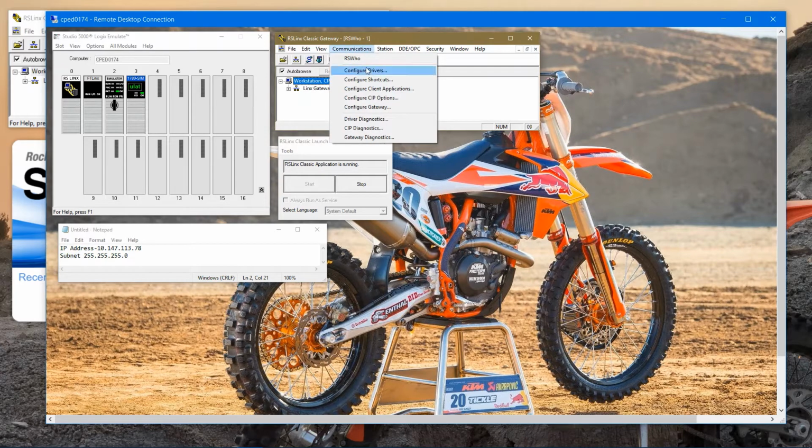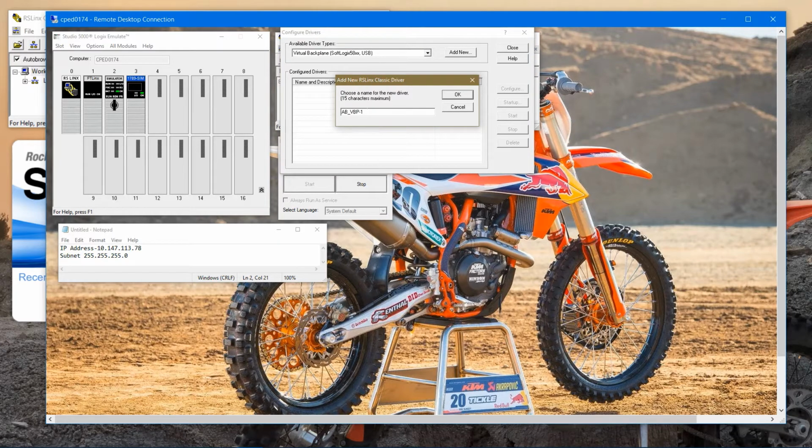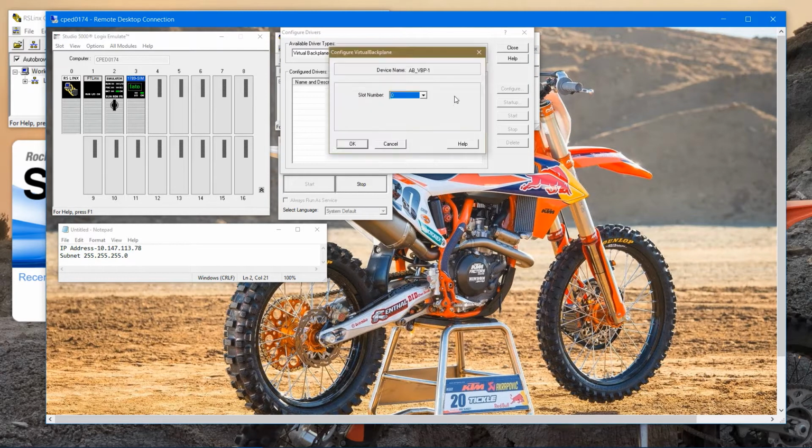And then next we have to configure a driver. We'll configure a driver for this one, and we're going to do the backplane. We don't use remote devices; that'll be for our client machine later on. So we do virtual backplane, add, and leave it the generic one for ease. And then the slot number needs to correspond to this slot number on our Emulate rack. So it's 0 and it needs to remain 0.